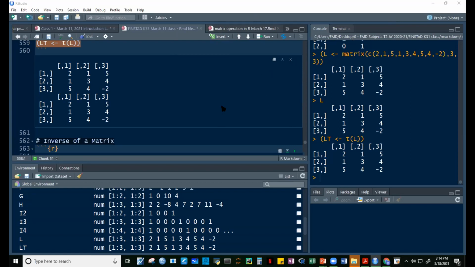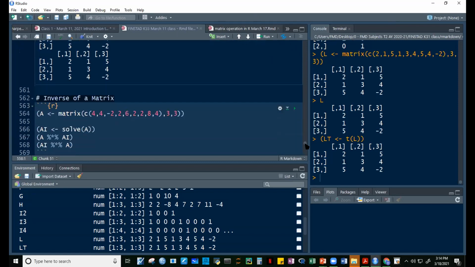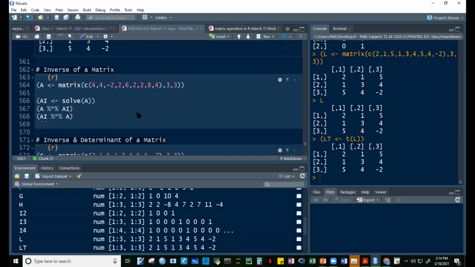Okay, now let's go to another important operation in matrix. Yung inverse of a matrix. Ano nga ba yung inverse of a matrix? What's the inverse of a matrix? Okay, so let's create a matrix called A. Palitan natin ito mamaya kasi nakakalito yung I eh. No?